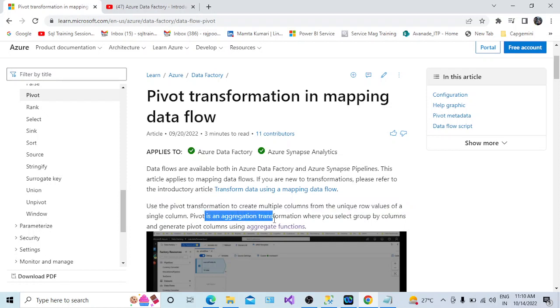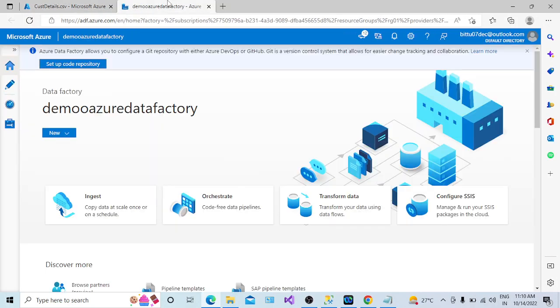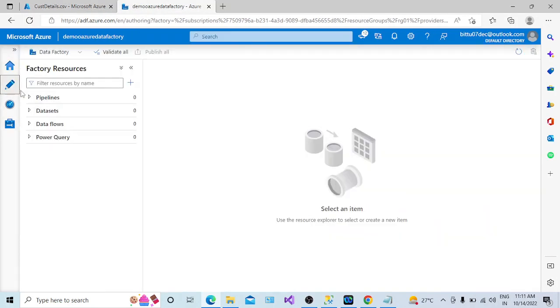Now pivot is an aggregation in the backend. What it is doing is nothing but an aggregate transformation where you select the group by columns and generate the pivot columns using the aggregate function. So I'll show you in the demonstration how we can do it. So this is our source file. Okay, so what I need to do is open my ADF, Azure Data Factory, and here, because pivot is in data flow, we need to create a data flow first.